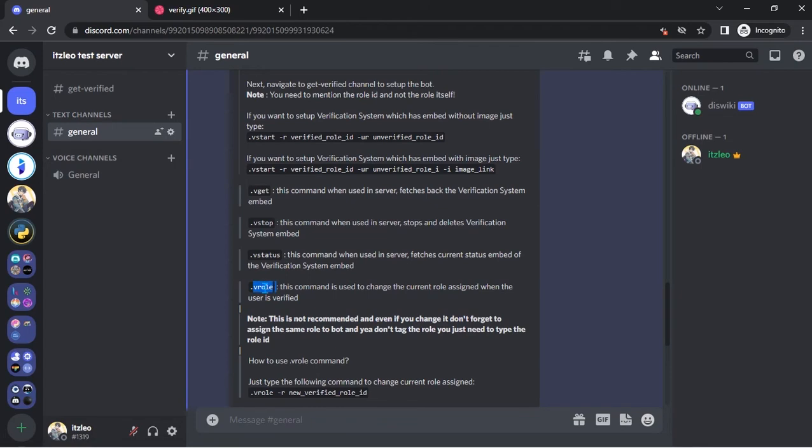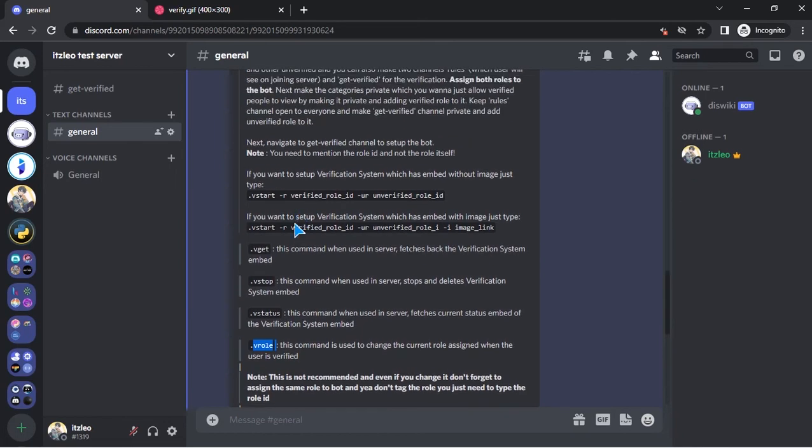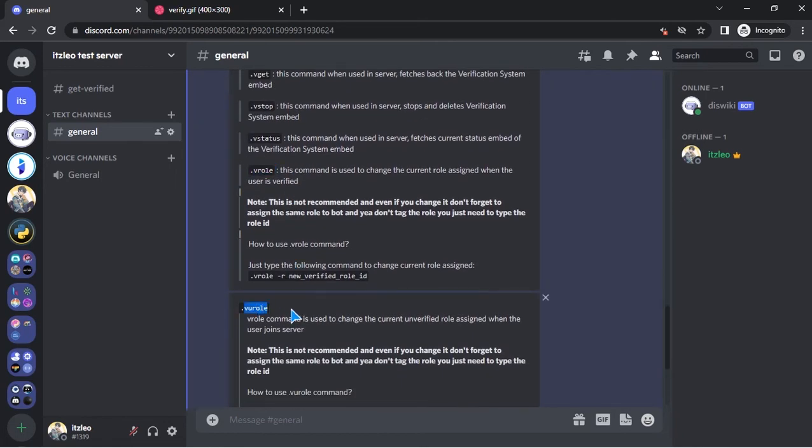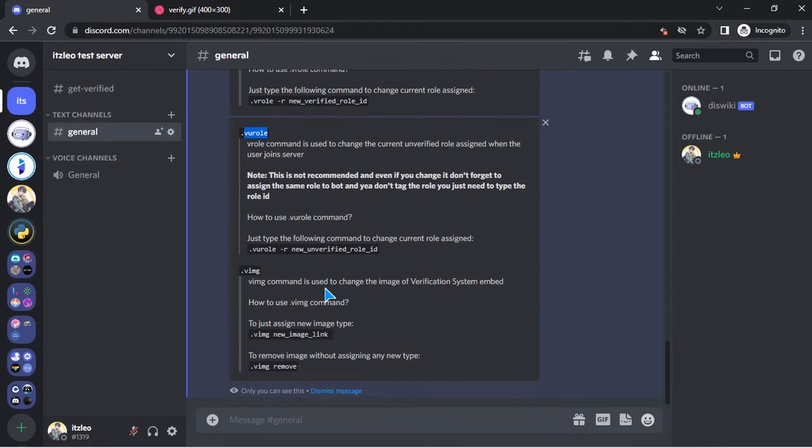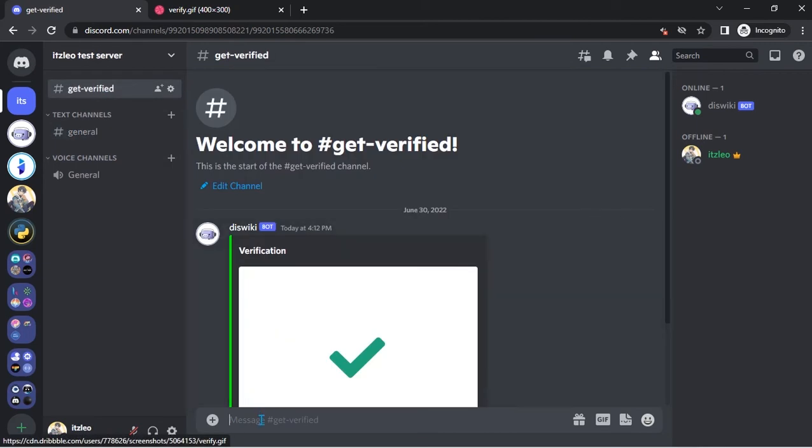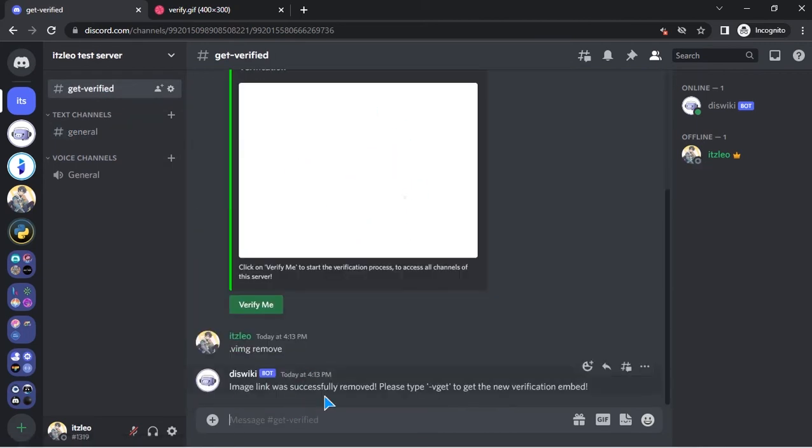You can even change the role ID which is assigned on being verified, and you can even change the role which is assigned on server join. You can also change the image, or even remove the image. So let's try to remove the image. .vimage remove, and the image link was removed.